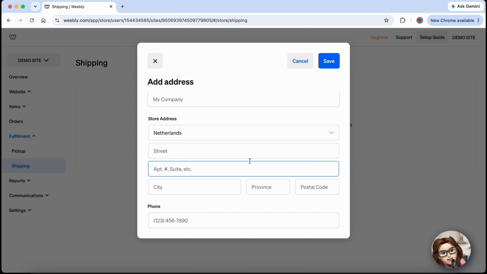You can then continue configuring your shipping rates, delivery methods, shipping zones, and carrier options based on where you sell and how you want to ship your products. That's how to add shipping to a Weebly website.